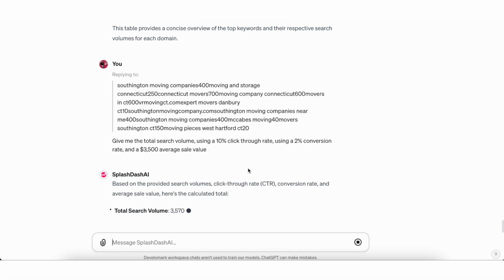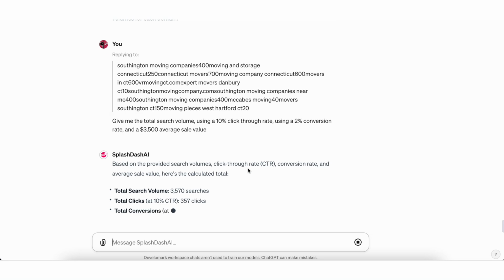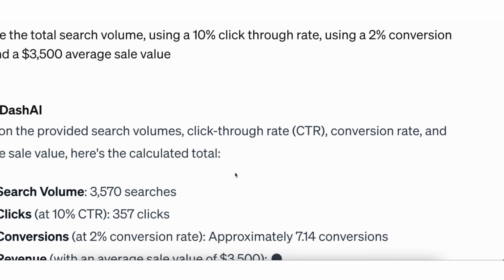Normally, downloading a spreadsheet, doing some math, all of that stuff is extremely unreliable because you don't have context, whereas this is going to bring this information all to you. So now I can start to generate some sort of PPC strategy for the client and target some of their content based on SEO. As you can see, the result here is telling me that the total search volume is 3,570 searches.